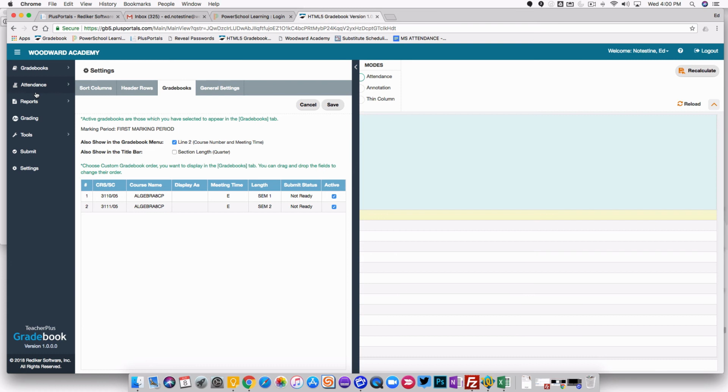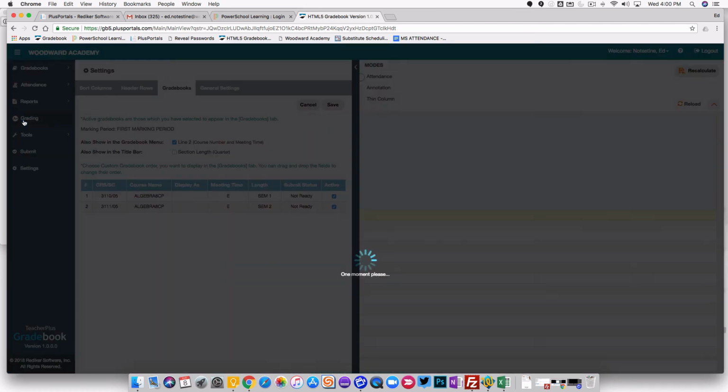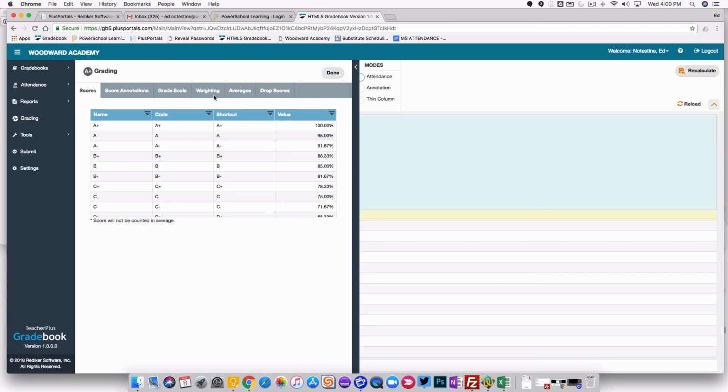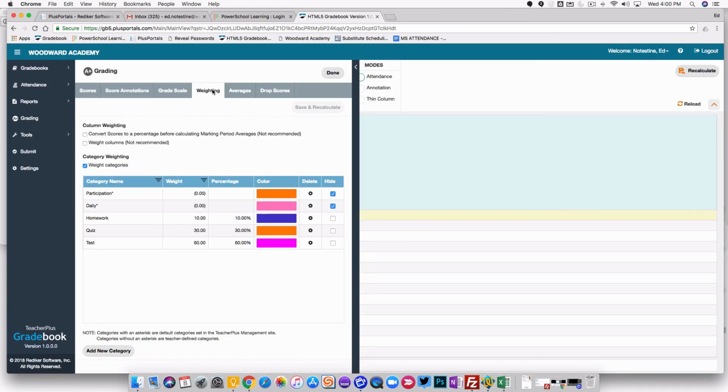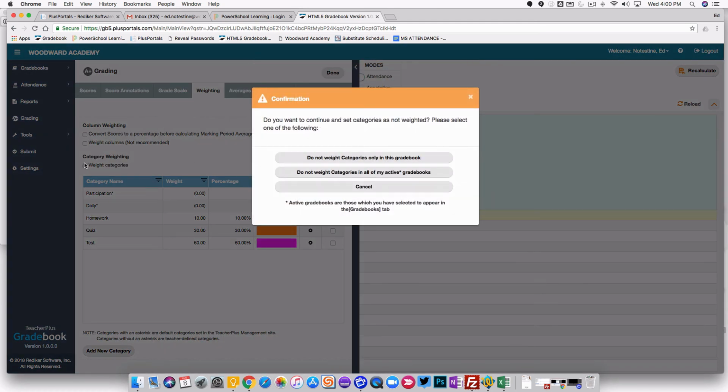To set your categories, you'll go to Grading, and then Weighting. And here you can name your categories and set the weighting for your categories. If you don't have the weighting column, simply check Weight Categories. You can see you can toggle on or off the weighting categories in only one gradebook at a time, or in all of your active gradebooks at a time.